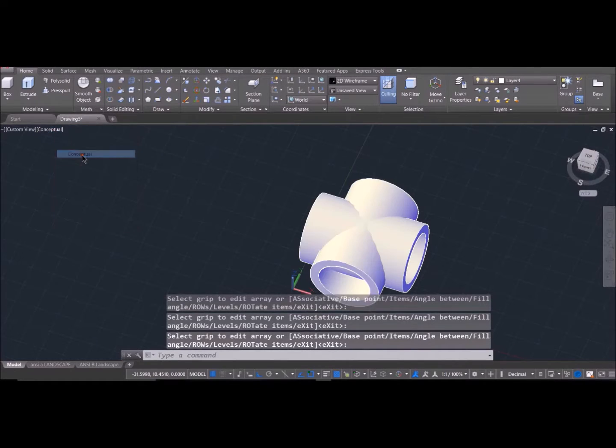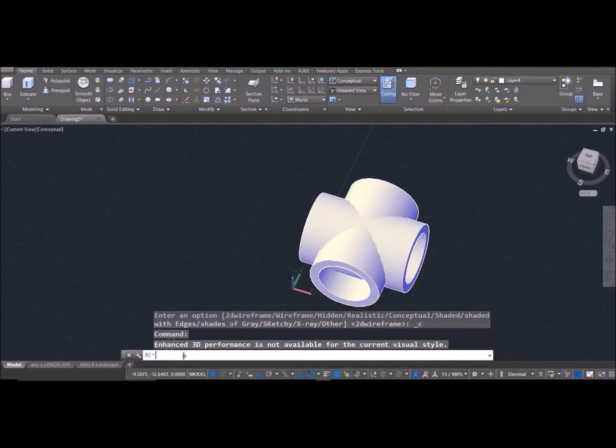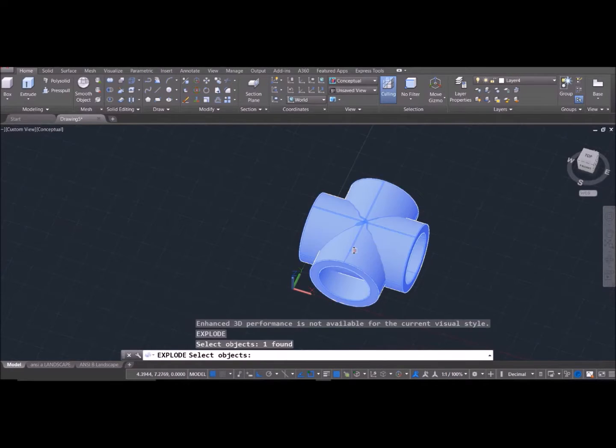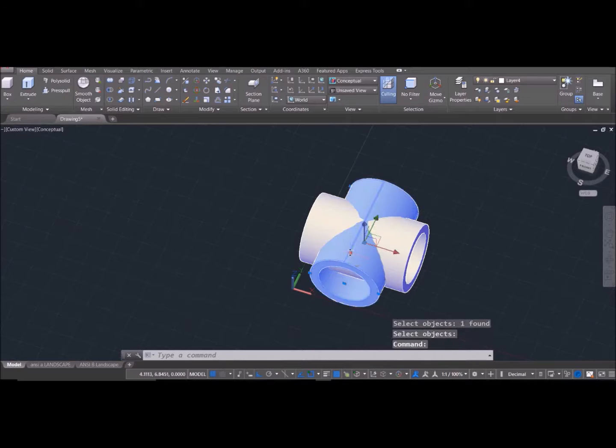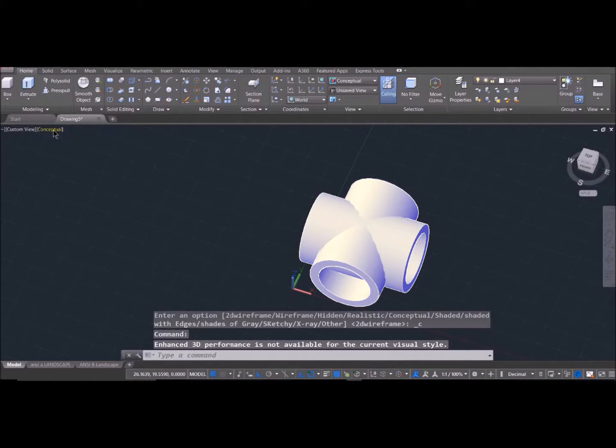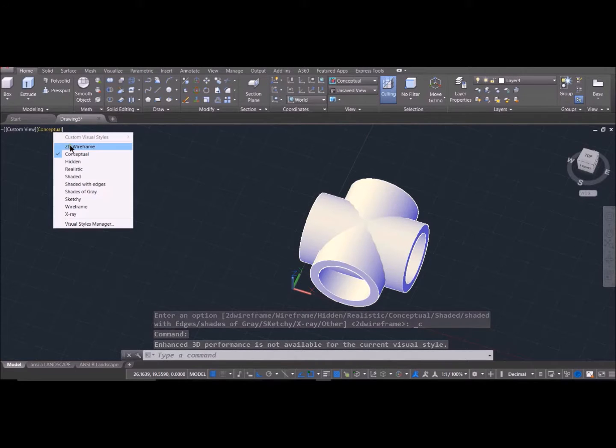I like to explode arrays because sometimes they act kind of funny. So now we have 2 individual pipes in there, and that's just because arrays act funny in the future when we're using subtract. Okay, back to the 2D wireframe.